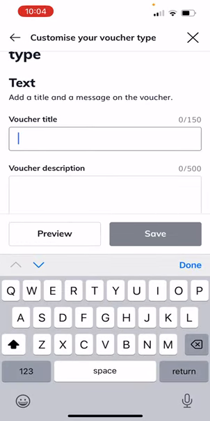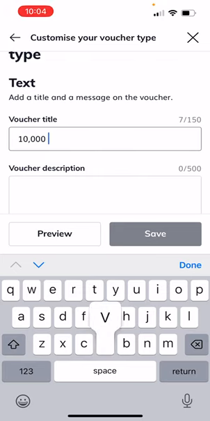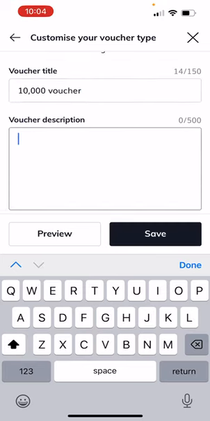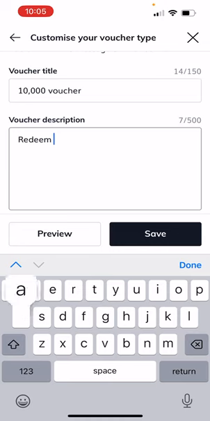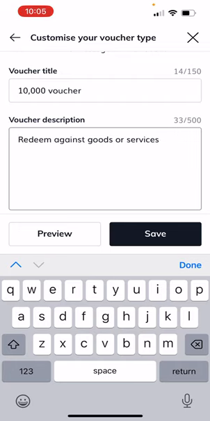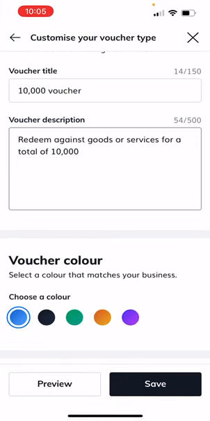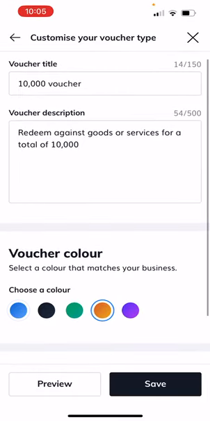The voucher title, let's just call it 10,000 francs voucher. And if it was for birthdays, we'll say birthday vouchers, Christmas vouchers, whatever. And obviously redeem against goods or services for a total of 10,000. You don't need to put this in, but I'm just giving you an example. And let's give it a nice orange color. Save.